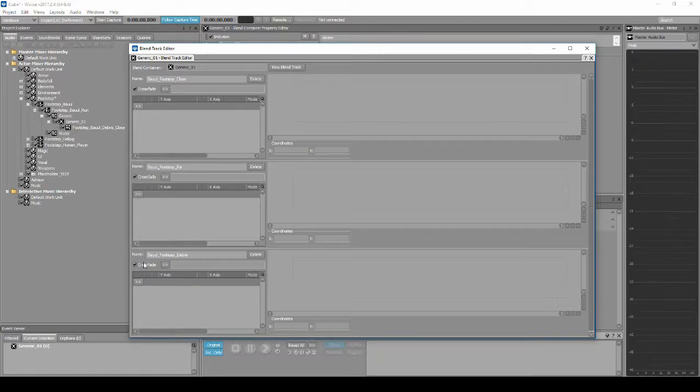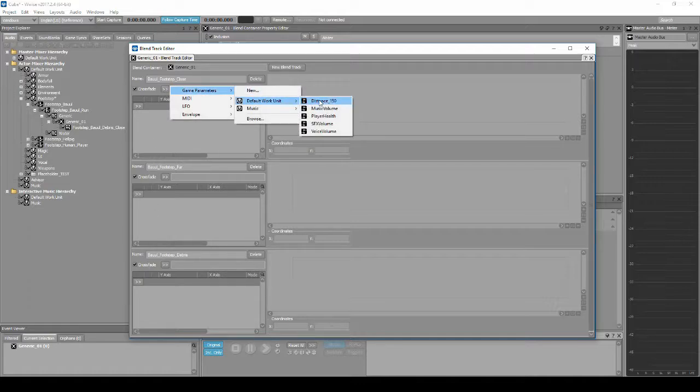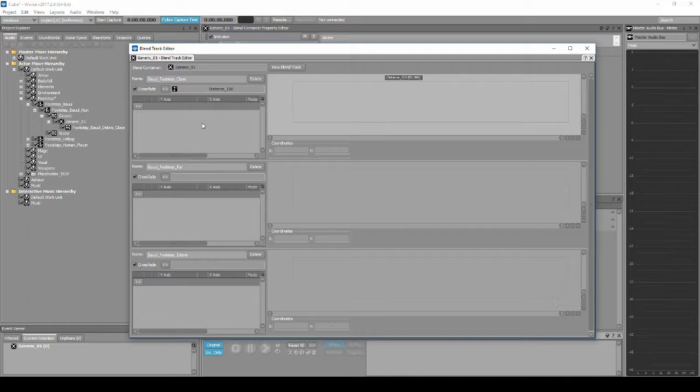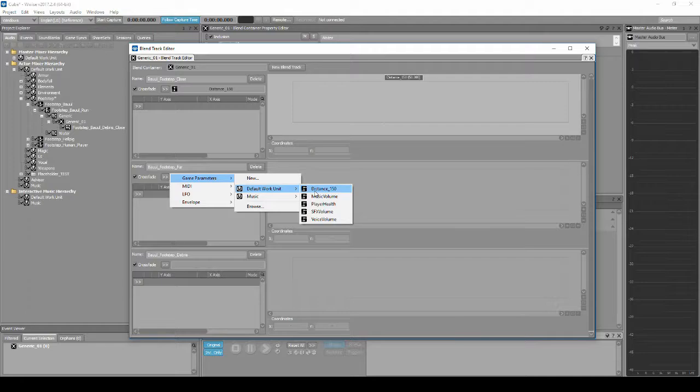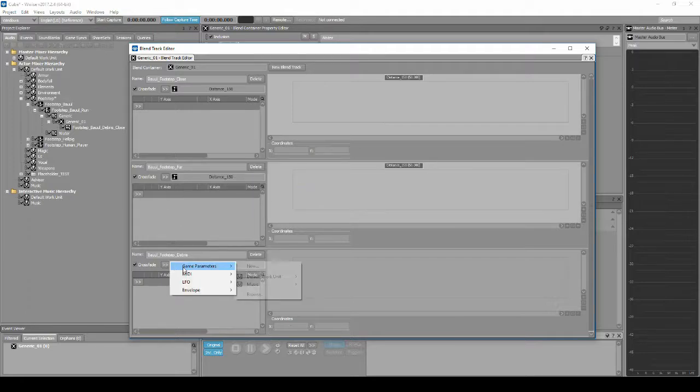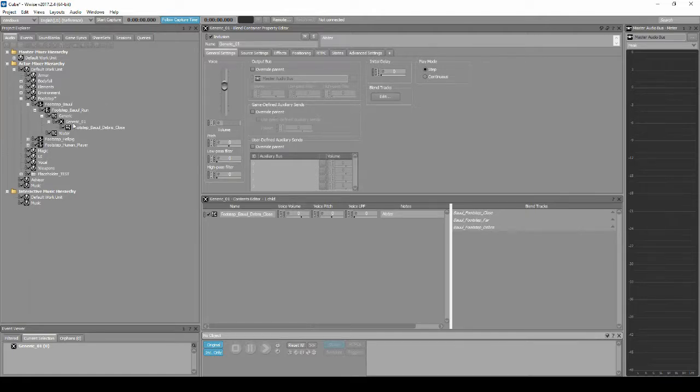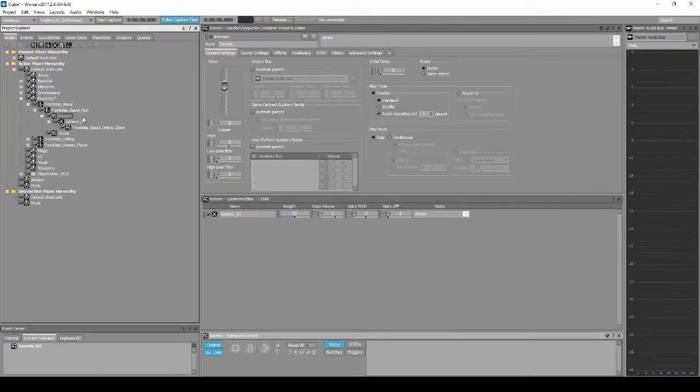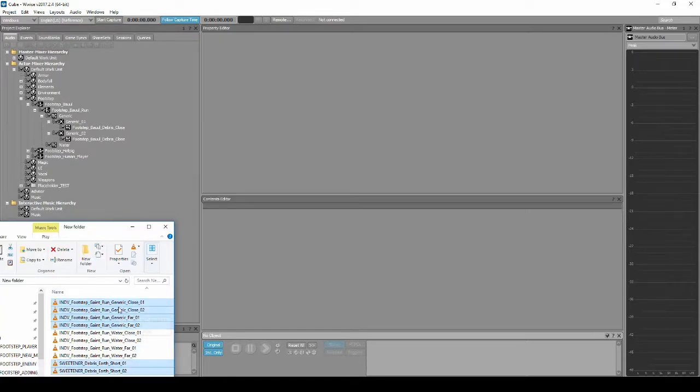Now we are at the distance_150 game parameter. In all 3 of the blends, click on the arrow button, select Game Parameters, Default Work Unit, distance_150. Close the blend container. Copy and paste the blend container into the same location. Then name it generic_02. Now import the Buell Footstep Close, Far and Debris assets to each of the blend containers.